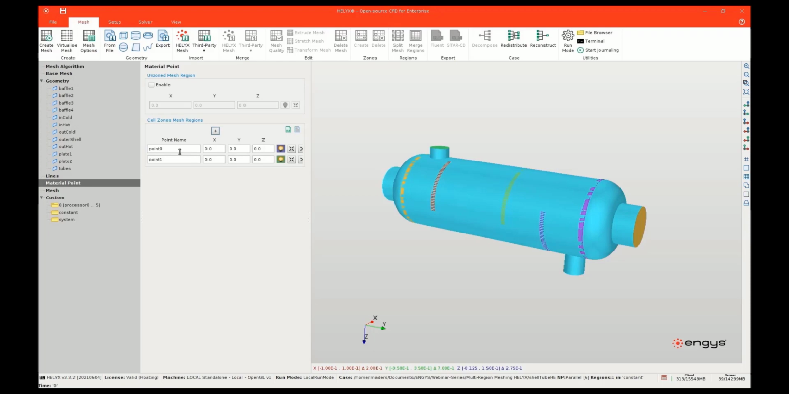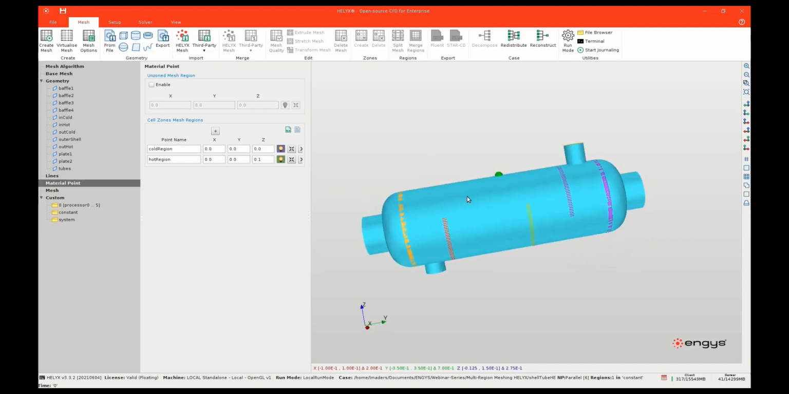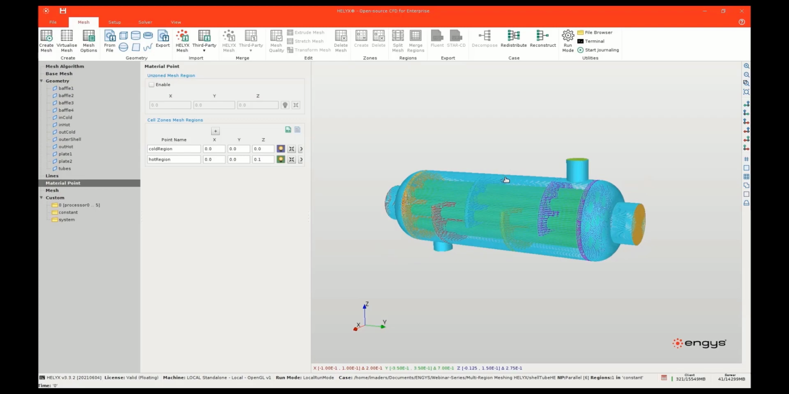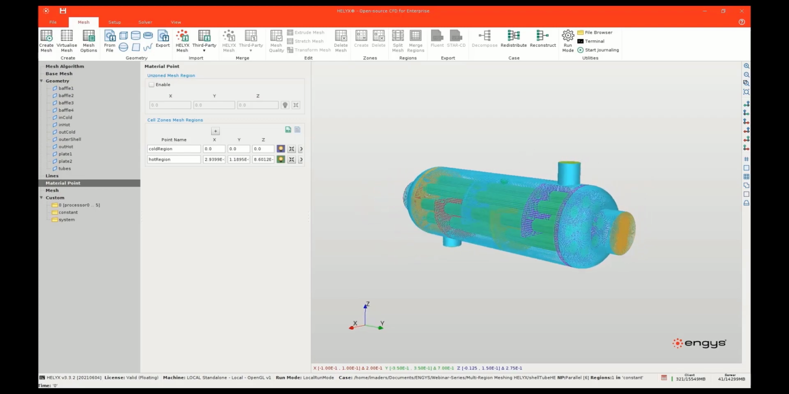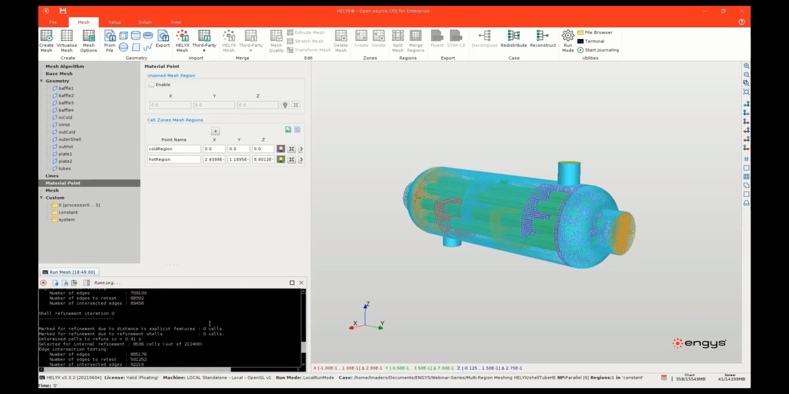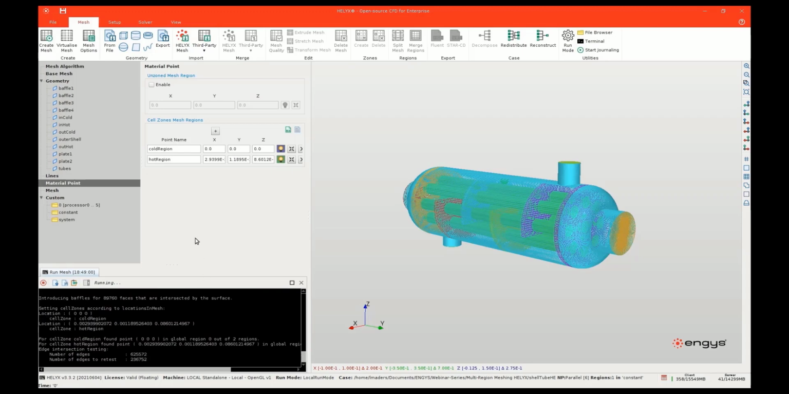Let's create a cold region. And the point location for this one, I think it's exactly in the origin, so we are fine. And hot region. And let me see where we are here. So we need a little bit down, like this. Yes, we are fine with this, and we can create our mesh. So it will take a little bit of time. Let's wait.